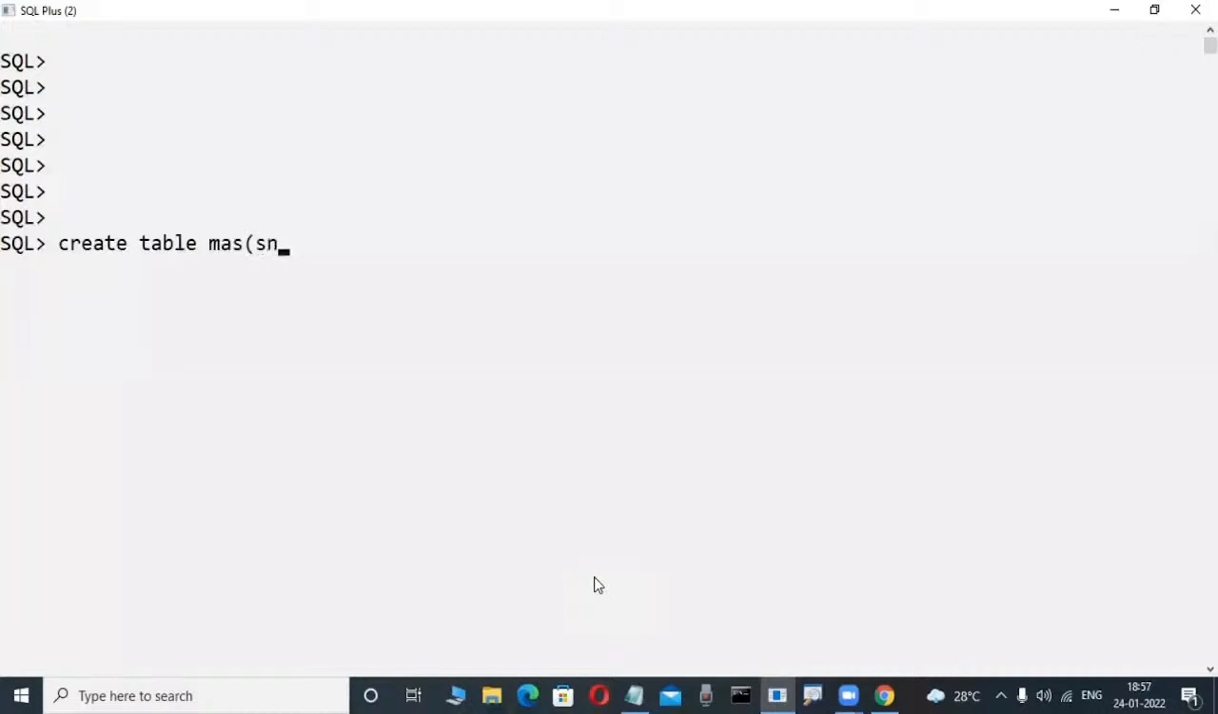Suppose I'm creating a master table like this, where a primary key is available. Don't write it, just watch the demo. Yes, observe it here.